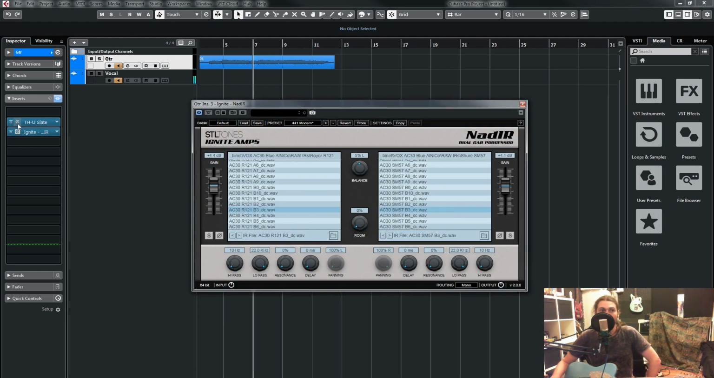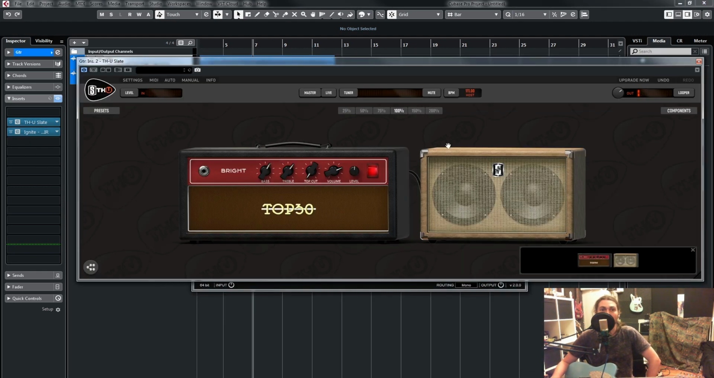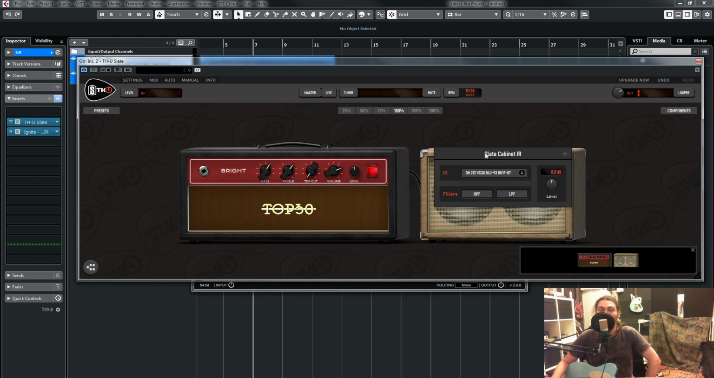Now, I don't have this exact speaker because this is the 93 one. The one I've got is the newer one. So you see here it says VC30 Blue 93. That means it's a 93 Alnico Blue.